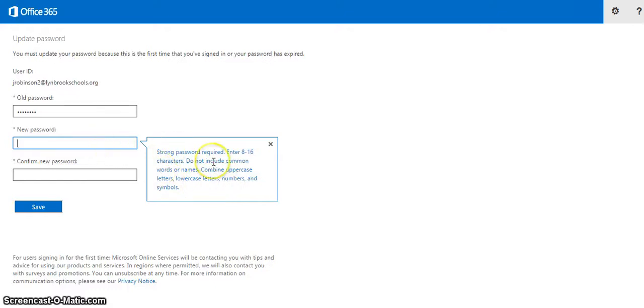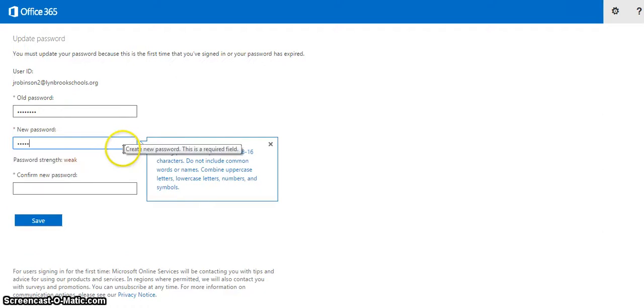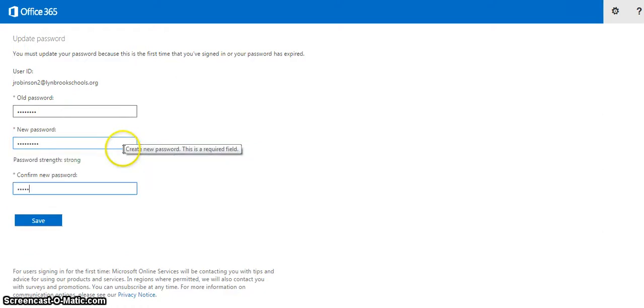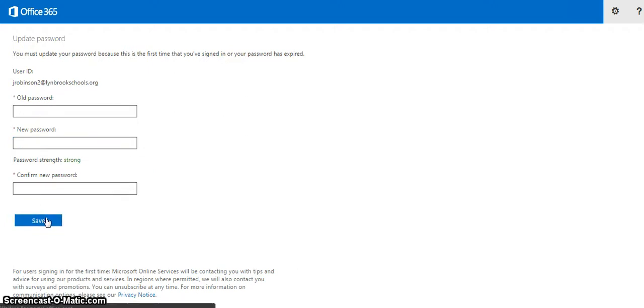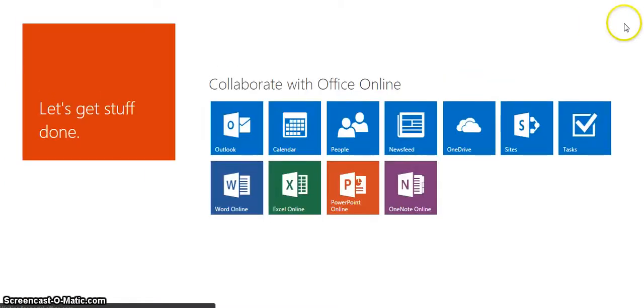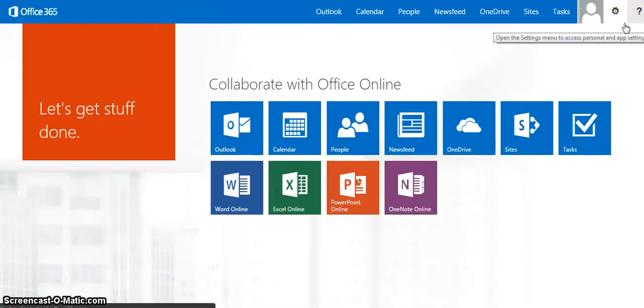So you're going to have to come up with something simple, possibly in the similar format of some of your other passwords that you use for school, but remember it does require at least 8 characters in it. So you're going to type in your new password, and you're going to do it again to make sure that it's typed in correctly, and then you're going to click Save. And if you were successful, it's going to bring you to a page that looks similar to this.